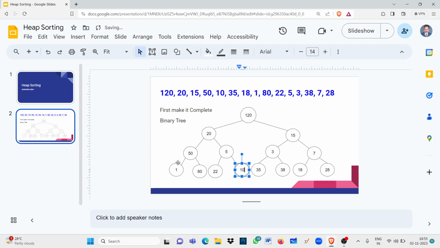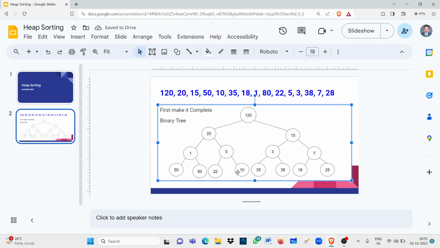Then which one do I have to set? Now I have to come here. The left child is 1 and the right side is 50. So we want to change. This will be 1, and this will be 50. So now after the leaf nodes, the first level is completed, the second level is completed.